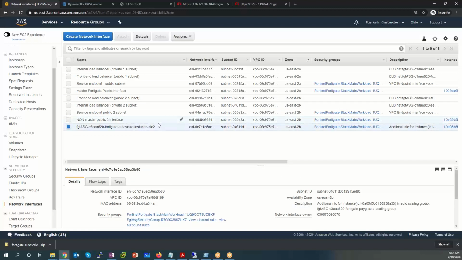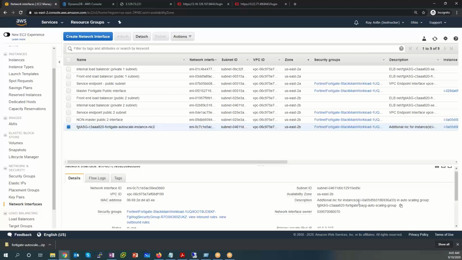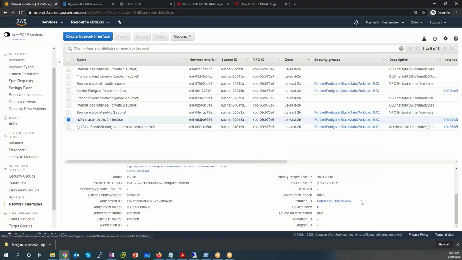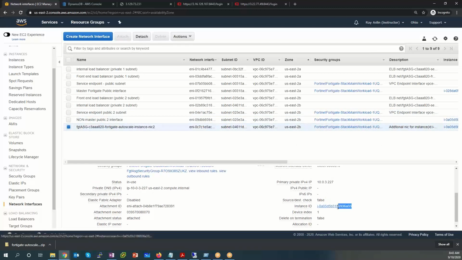Which, 10.0.3, also with instance A33. So if this is the non-master FortiGate with instance A33, this is also the non-master FortiGate instance A33. It's got this really nice complex name. I'm not going to say non-master private to interface.